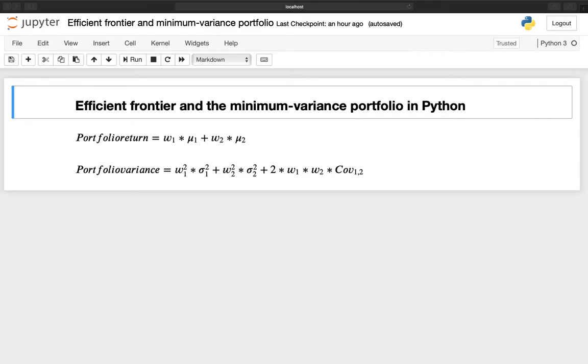Hello and welcome. In this video we will construct an efficient frontier in Python. The efficient frontier is a cornerstone of modern portfolio theory and is just a graph representing portfolios that maximize expected returns for an assumed risk profile.